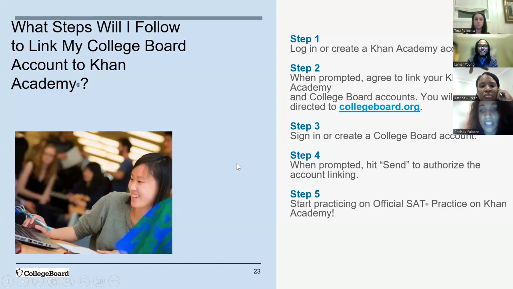Okay, so step 1, you will log in or create a Khan Academy account. When prompted, agree to link your Khan Academy and College Board accounts. You will then be directed to collegeboard.org. Sign in and create a College Board account. And then when prompted, hit send to authorize the account linking. And the final step is, of course, start practicing on official SAT practice on Khan Academy.